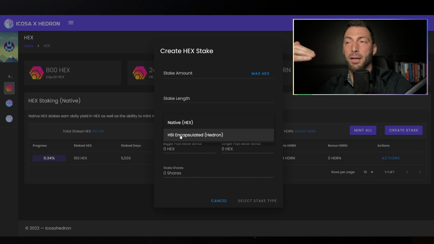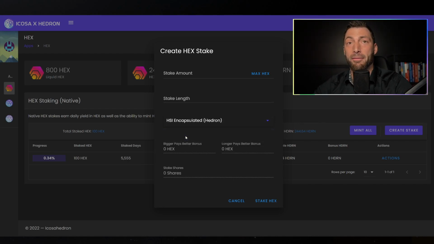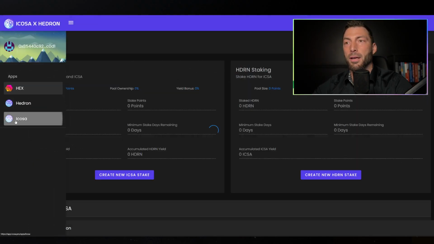And I would suggest too, if you don't trust yourself, do a native stake and lock yourself out of the ability to sell at a terrible time. But if you have trust for yourself, well, to me, it's like, why not have more optionality and go ahead and do an HSI stake? So those are some things.